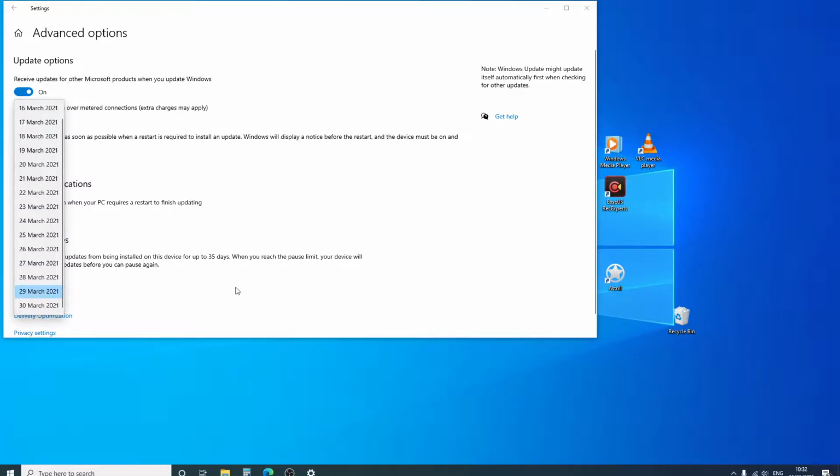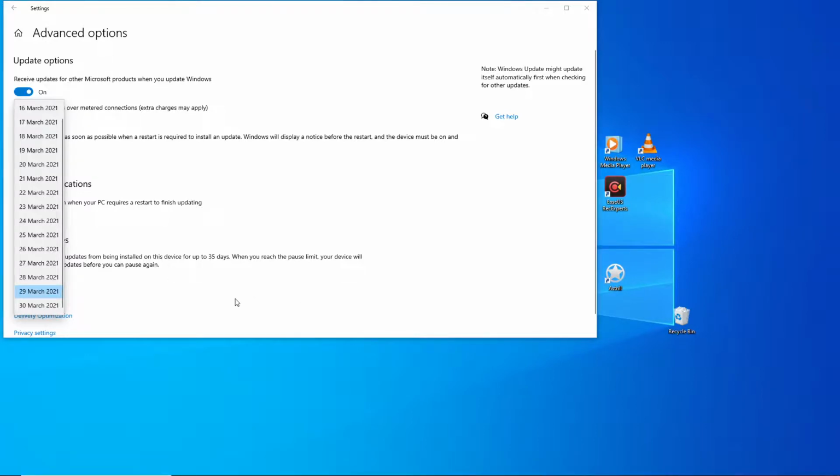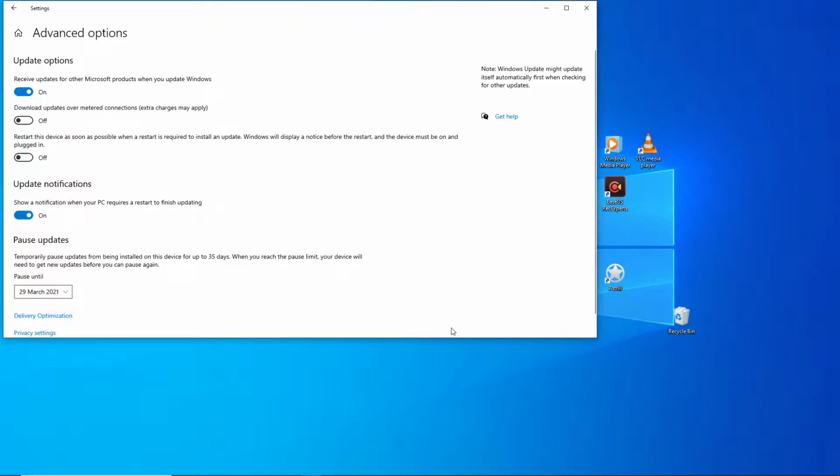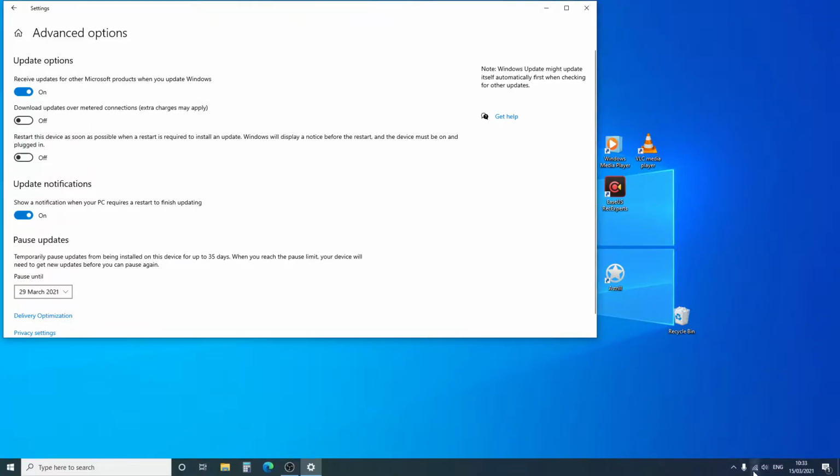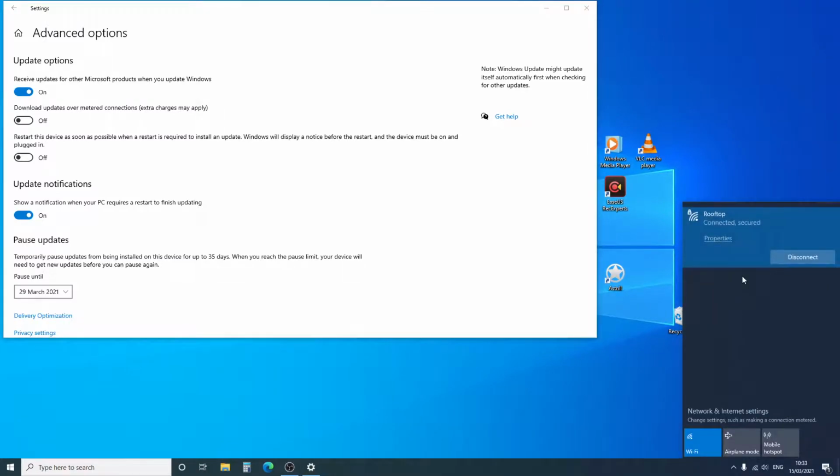Now, some of you may want to pause the updates for longer. So you want to be able to select a later date. I don't know, maybe there is a way to do it via the registry, but let me show you a very simple and effective way. All you have to do is simply to disconnect from your current Wi-Fi connection.